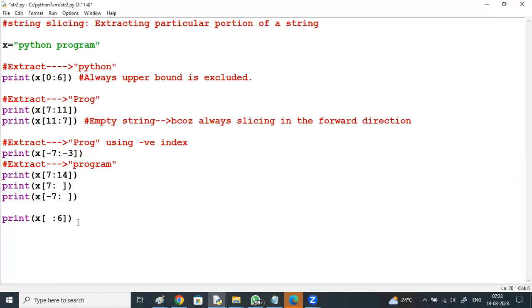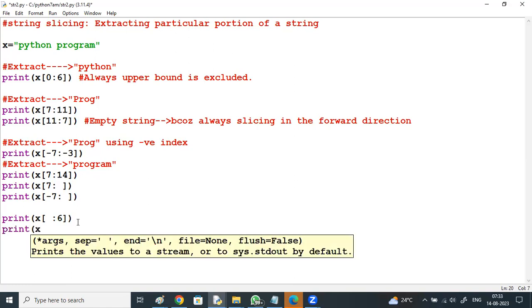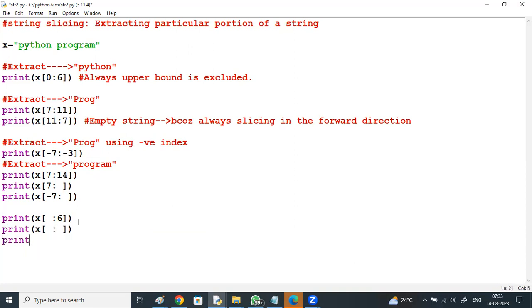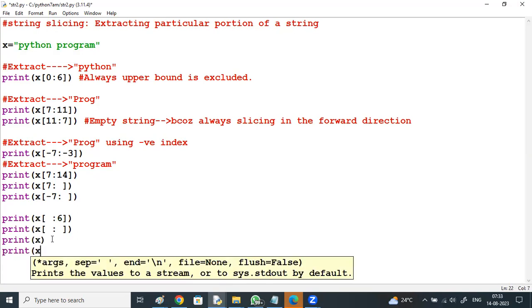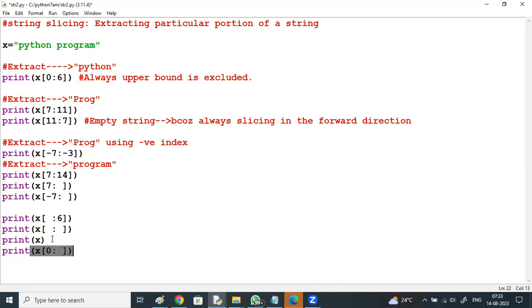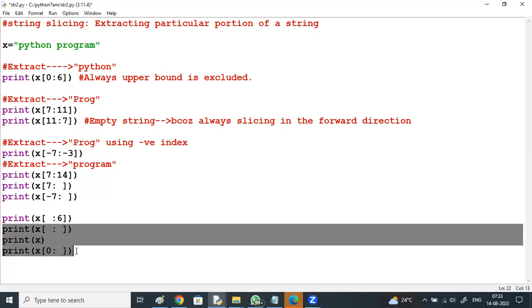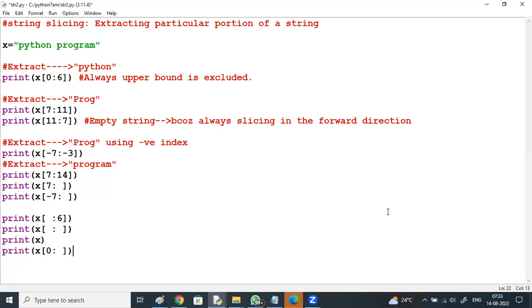Next, print. If you don't provide both upper and lower bounds, what is the output? Similar to print x, the entire string will be printed. Print x of 0 to remaining, right? Yes, all these three statements give the same output. This Python program, and Python program.